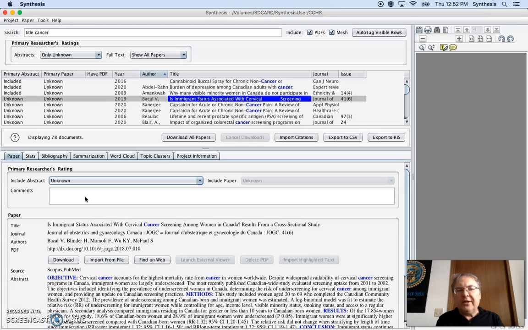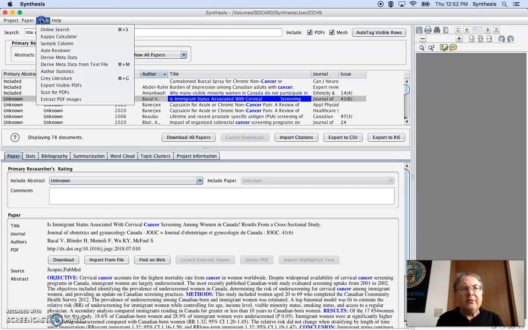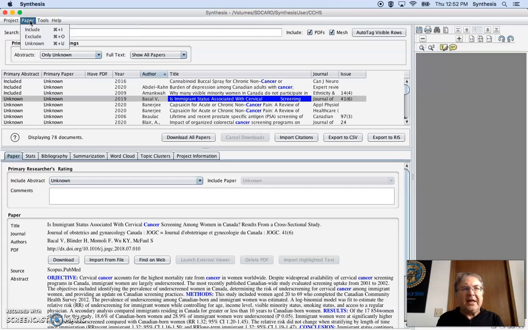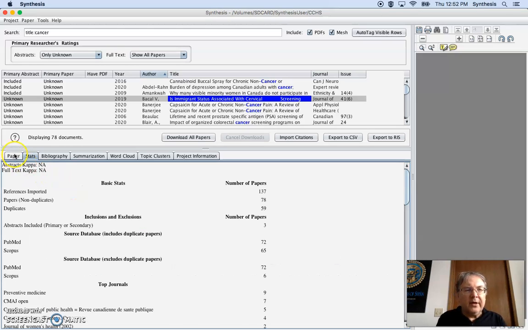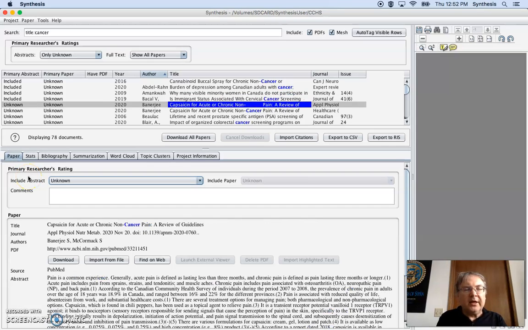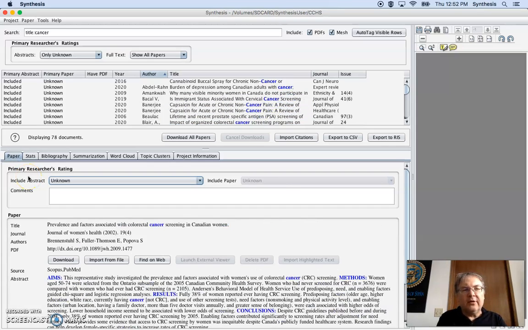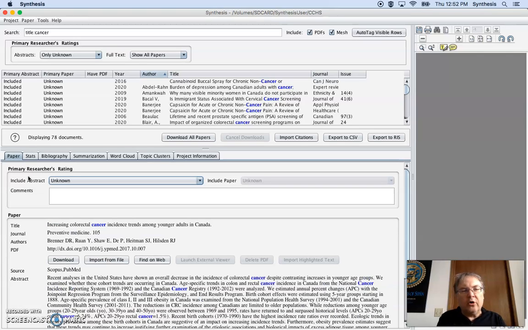Now, clicking on these things is a more labor intensive way. But what you can do is use hotkeys: either Control I for include or Command I on the Apple. And then for exclude, it would be Control O, or Command O. So if we wanted to include all these, we can just go included, included, included, included.